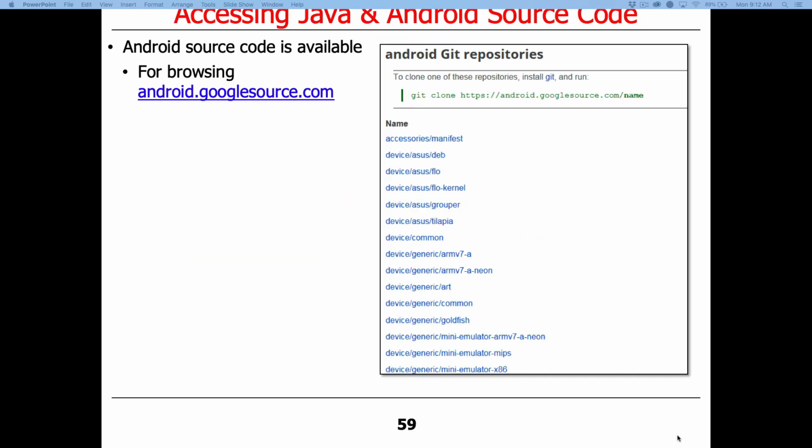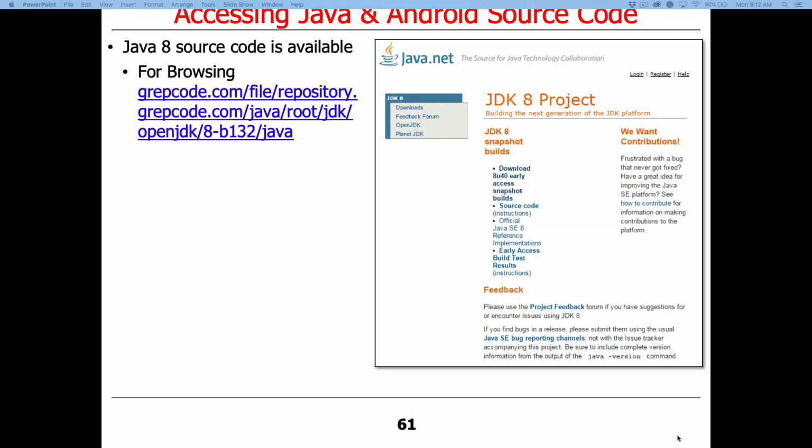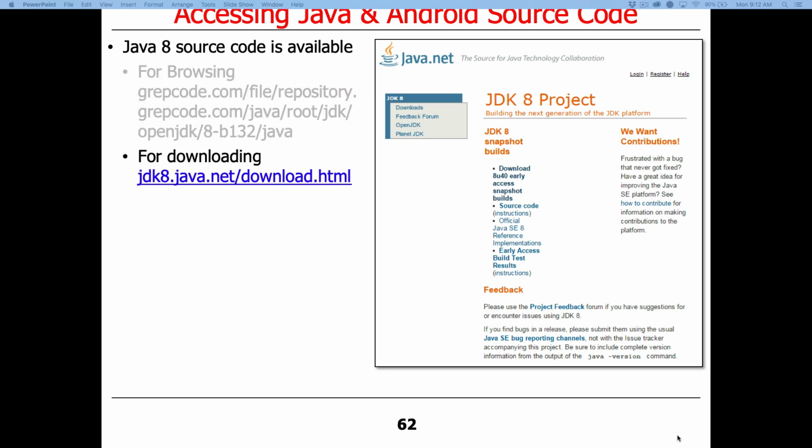OK. The Android source code is available online. You can browse it. You can download it. The Java source code is available online. You can browse it. You can download it. I am a big fan.